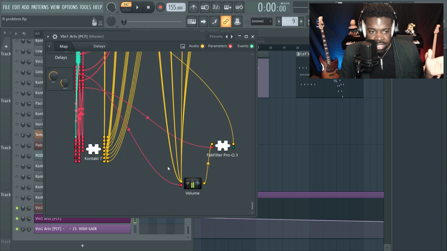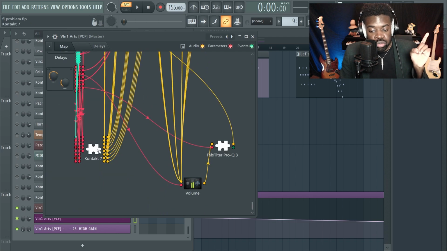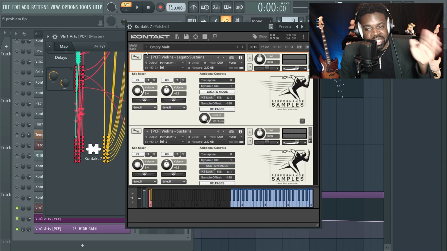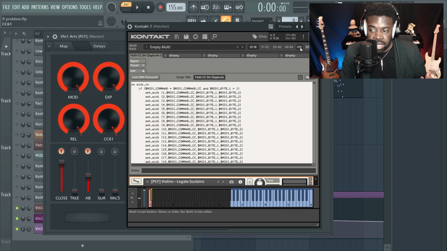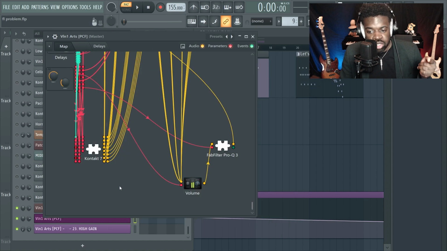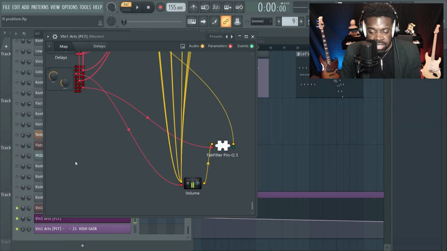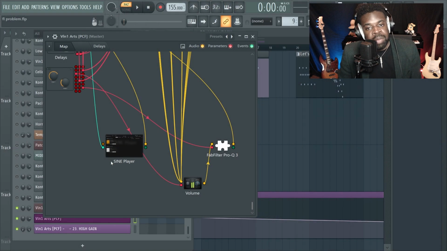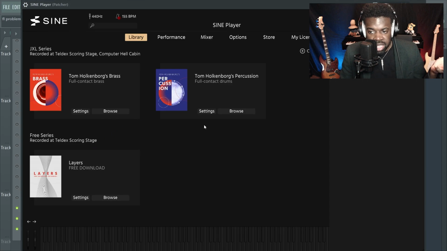So I still find myself running into problems if my projects get too big. I feel like I'm forgetting something. Oh yeah, I showed you how to send multiple MIDI CC information to different MIDI tracks simultaneously through Patcher by using the Kontakt scripting. But say, for example, you are not using Kontakt and you're using Sine. Sine is the sampler player from Orchestral Tools, which is a company I love. They have so many incredible orchestral libraries.